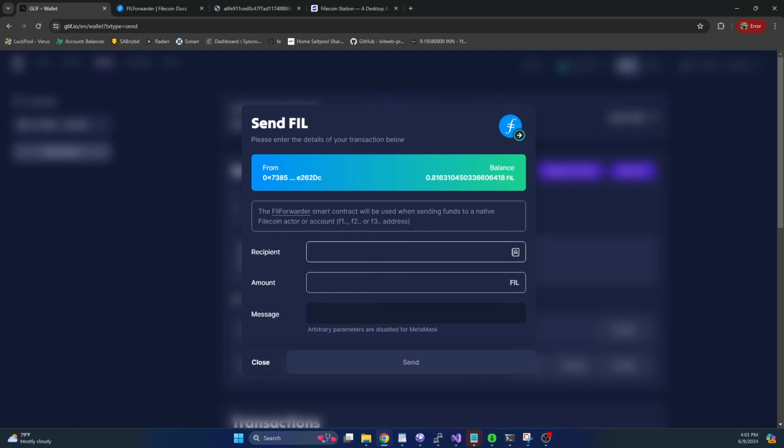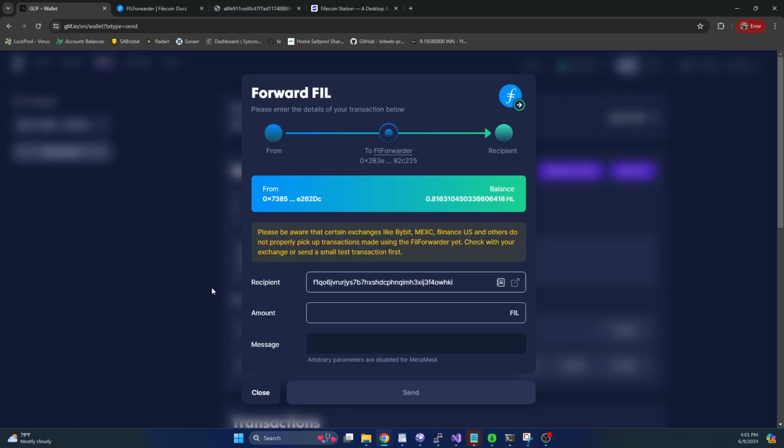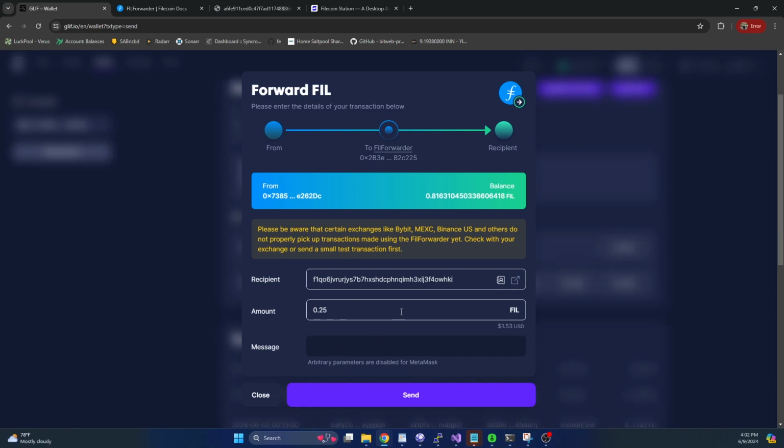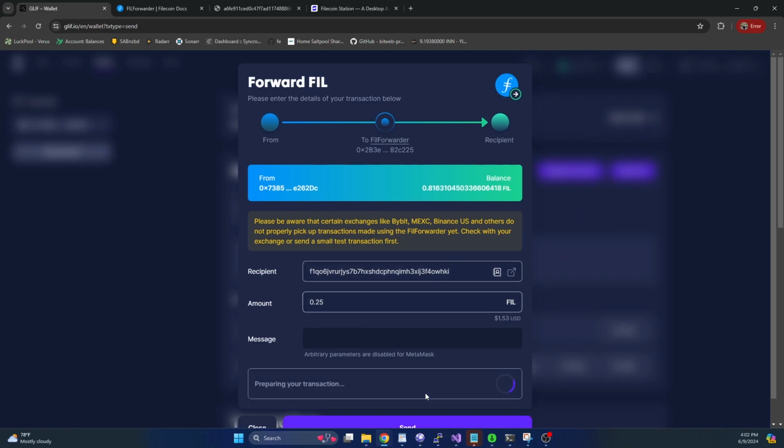So I'm going to go ahead and grab a wallet address real quick off screen. And I'm actually plugging in an address from Coinbase here. So that's what we're going to plug in. And do note that they do say that Bybit, MEXC, Binance US, and others may not properly pick up the transaction. I have confirmed it does work with Coinbase, so that's what I'm using today. And then you can pick the amount that you want to send. So for me, I'm just going to send, let's just do 0.25. And then we're going to say send.